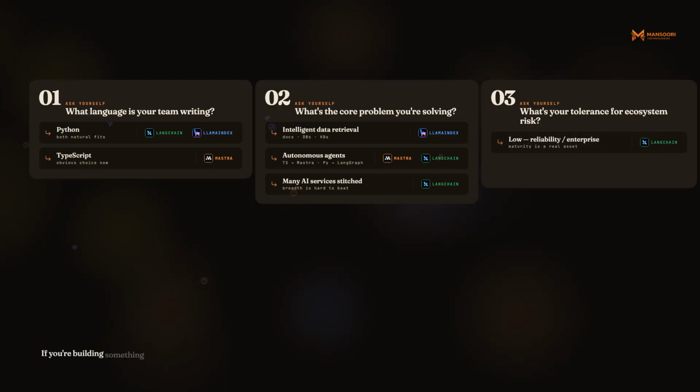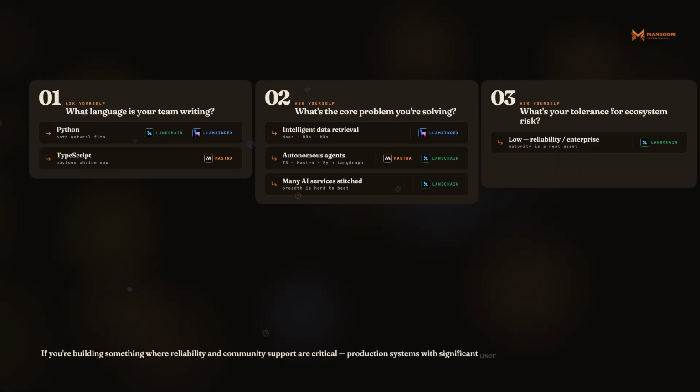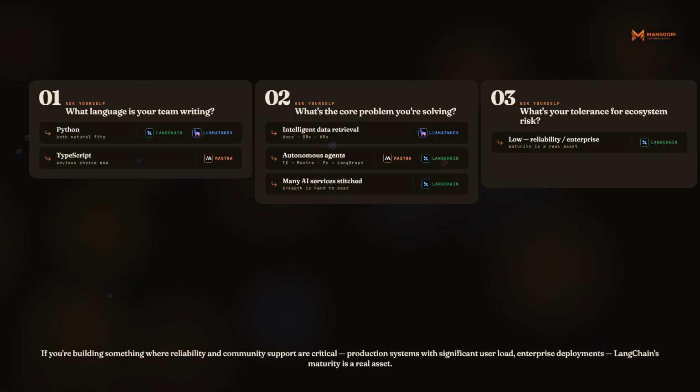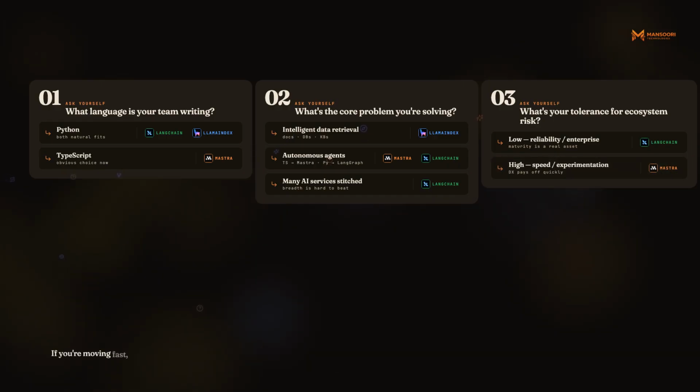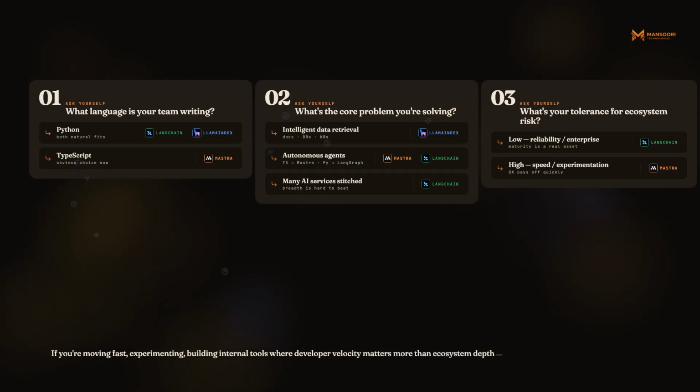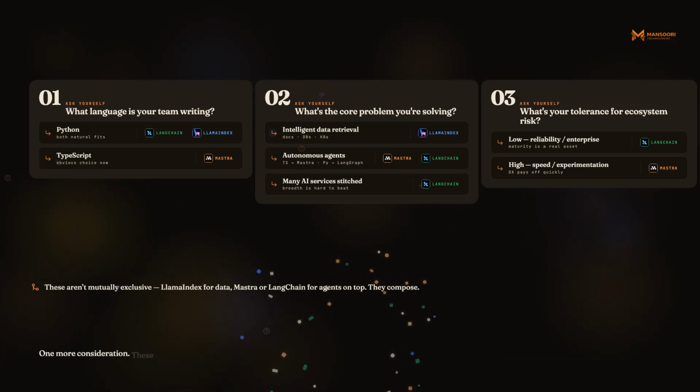Third, what's your risk tolerance for ecosystem maturity? If you're building something where reliability and community support are critical, production systems with significant user load, enterprise deployments, LangChain's maturity is a real asset. If you're moving fast, experimenting, building internal tools where developer velocity matters more than ecosystem depth, Mastra's DX advantage pays off quickly.